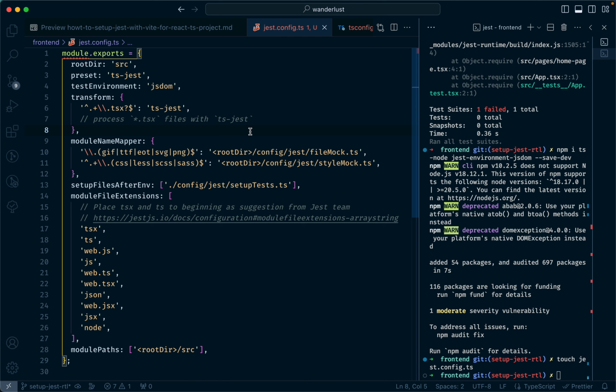Then module paths, root directory says source. We are saying that for test files you have to look inside the source only, not outside. So we are saving just time. Now we'll create these two files, file mock.ts and style mock.ts.